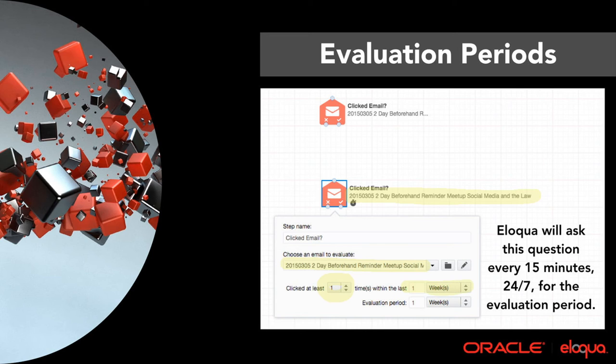And again, you can adjust the step here as well. The evaluation period is set to 1 week. Now, the evaluation period could be 3 weeks, it could be 4 weeks. The key piece of information that is missing from this step, that you don't see unless you're told, is this: every 15 minutes, Eloqua will analyze and ask that question. So every 15 minutes, 24/7, Eloqua is going to ask the question for the period of the evaluation period.